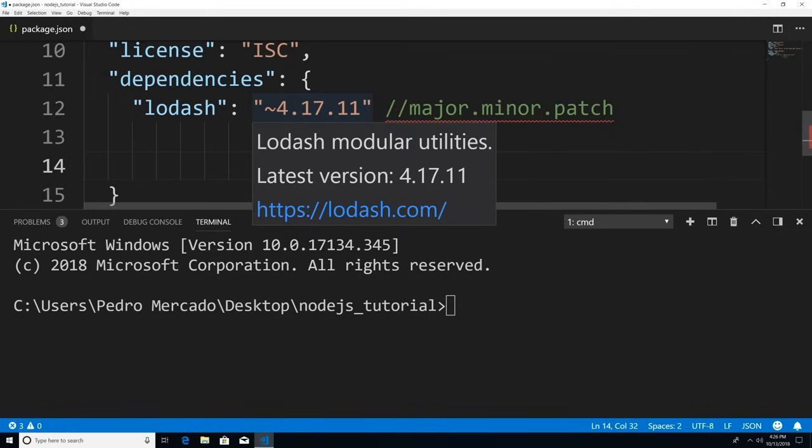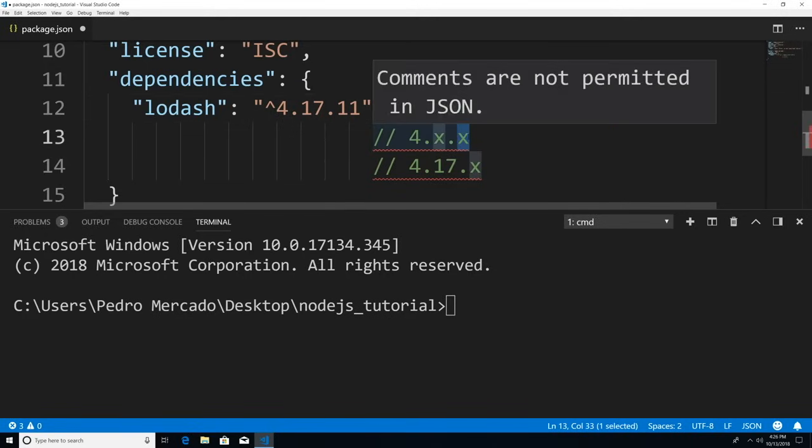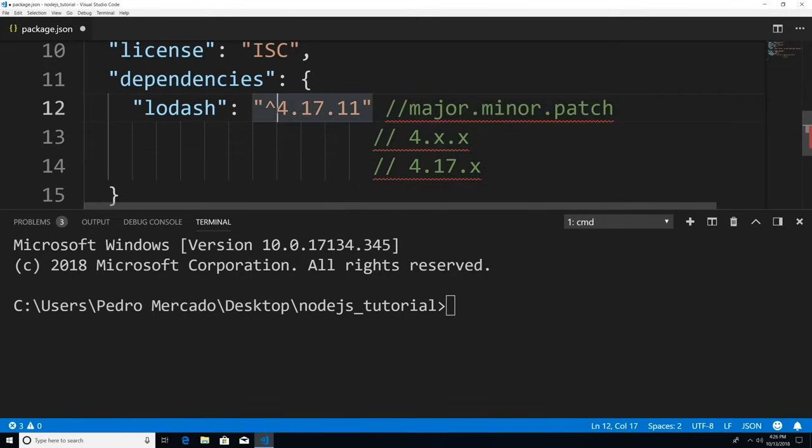And last but not least, let's say that you don't want the tilde or the caret sign up here. So for example, you don't want the caret sign to update the minor or the patch, and you don't want the tilde to just update the patch. What you can do is remove the caret or the tilde sign, and this guarantees that the only version of Lodash that you will ever have within your package will be 4.17.11.